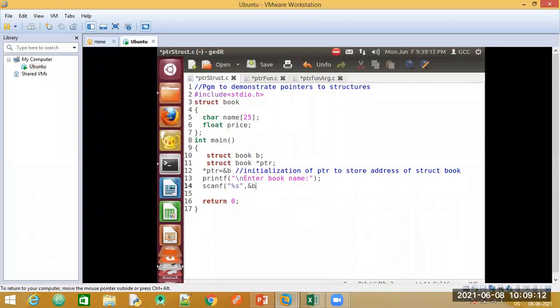You have to write the variable name, the dot operator, and then specify the member name to store the book. So b dot name and close this. Next we need another printf statement. This time we need it to store the price. So instead of name, it is going to be price.